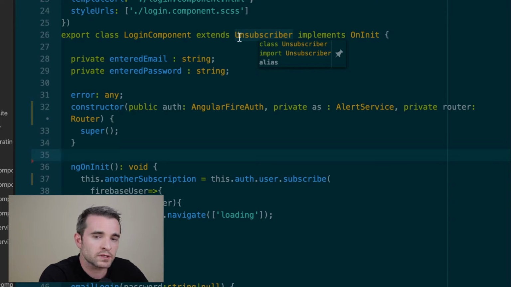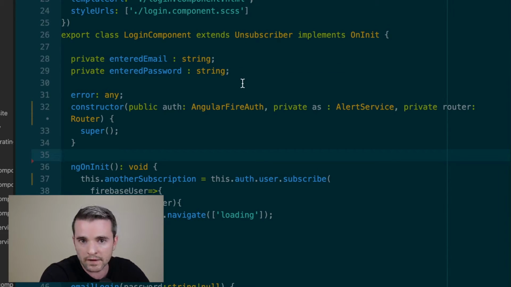Now, unsubscriber is going to be the focus of this example, but before I show you that, I want to show you the lifecycle hooks for login component. So we've got a constructor. The constructor doesn't do a whole lot.